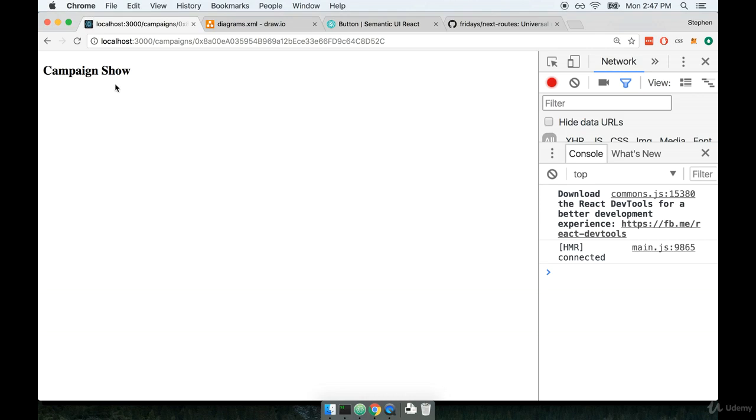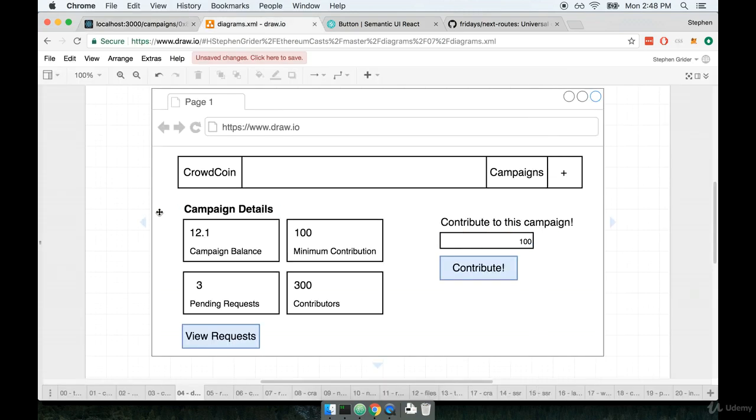In this section, we're going to start working on our CampaignShow component. Let's first get started by taking a look at our original mockup for this page and figure out what it really needs to do. All right, so here's our mockup.